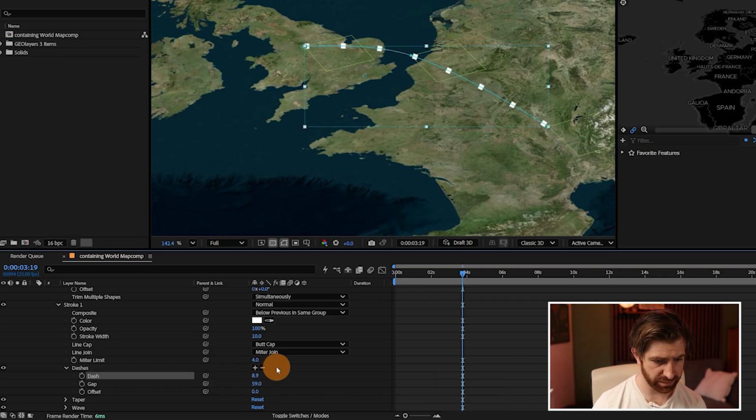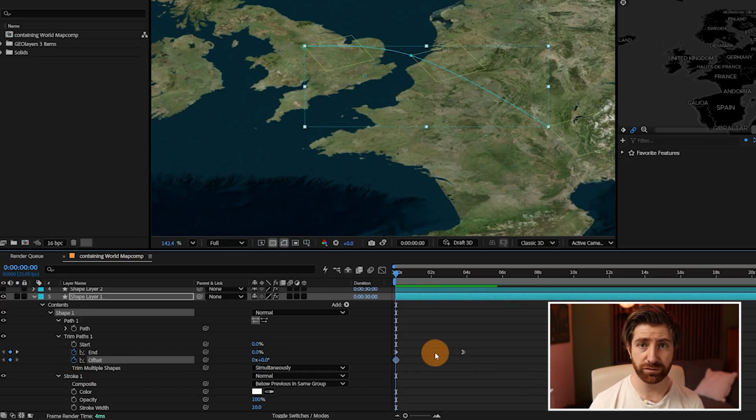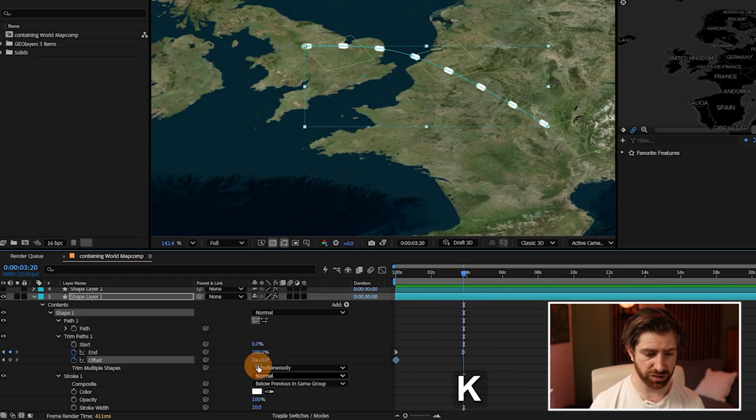So for me, that's about right. And then let's set the butt cap to a round cap so that they're rounded like that. That looks good. Now, what I'm going to do as well is I'm going to keyframe an offset. So you've got the first frame here, and then we'll jump along.